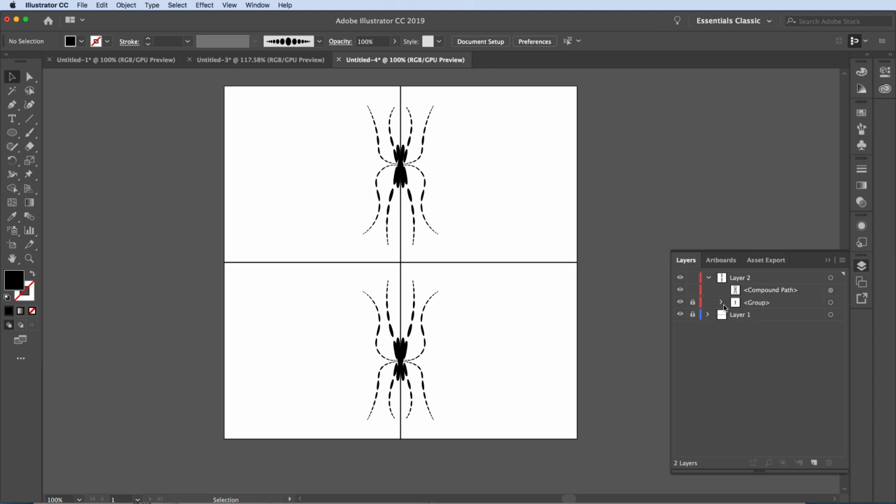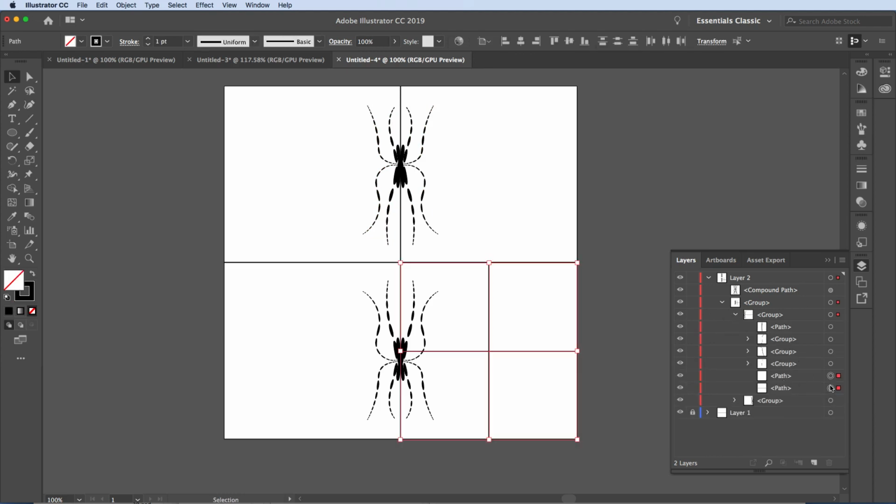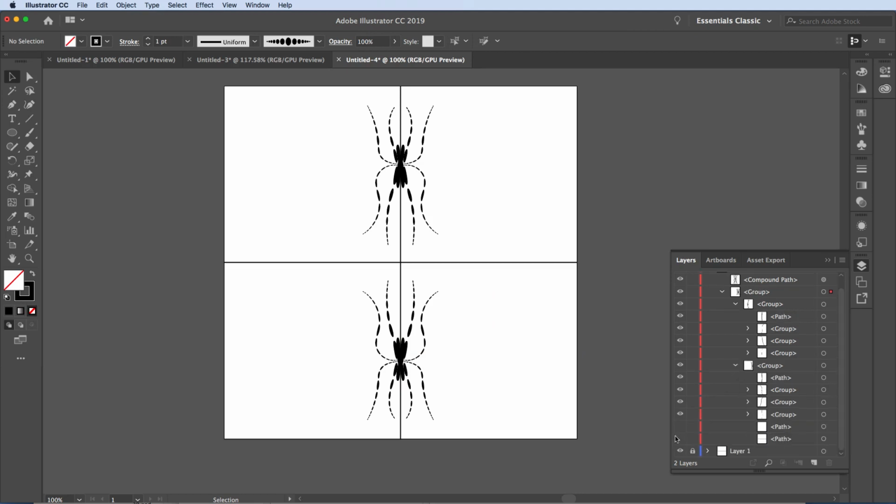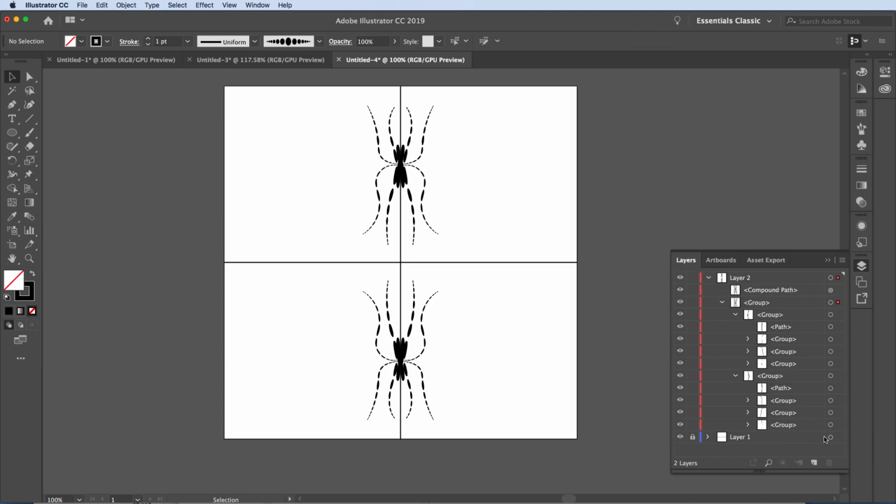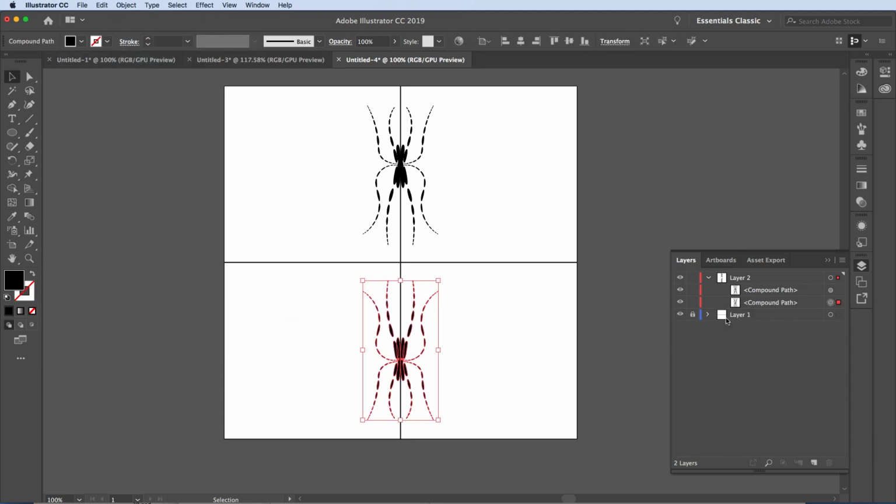Let's go ahead and do the same for our second spider. To recap, we'll find and delete the subdivider lines. Then we'll select the entire spider. We'll choose Object from our menu. From that, we'll choose Compound Path and we'll click on Make. Each spider is now its own object that can be colored and manipulated as any other object can.